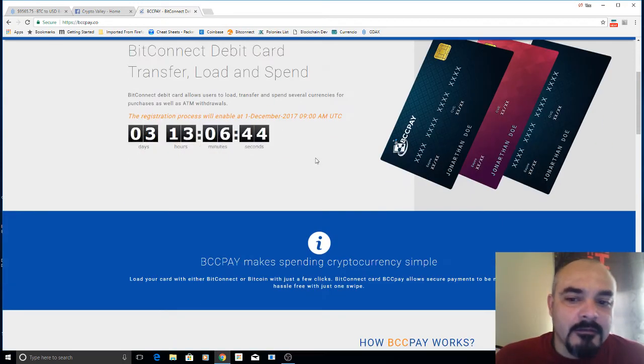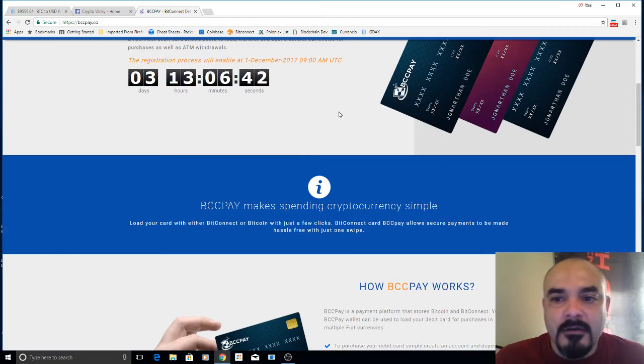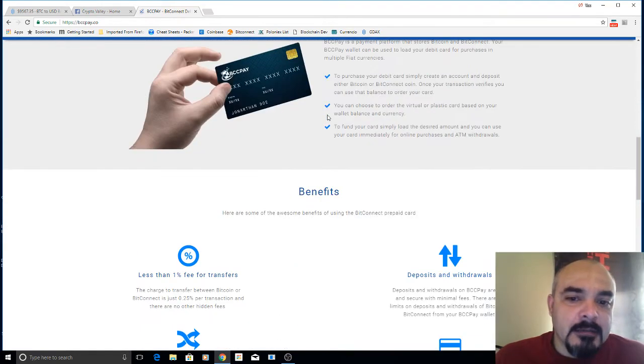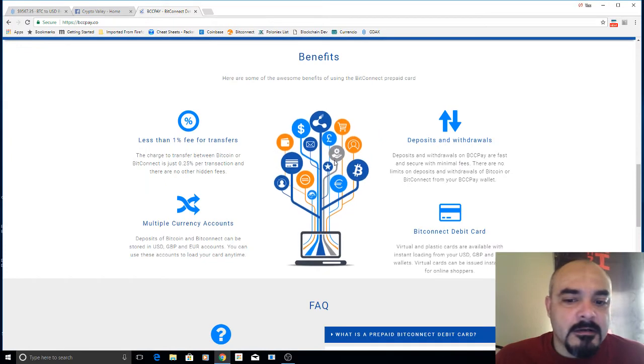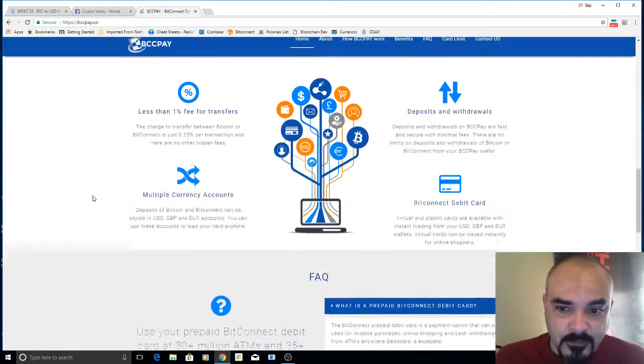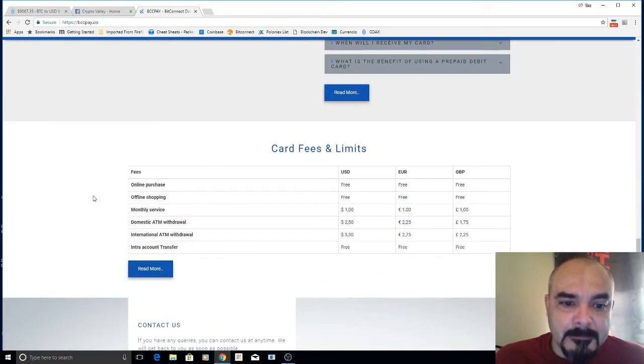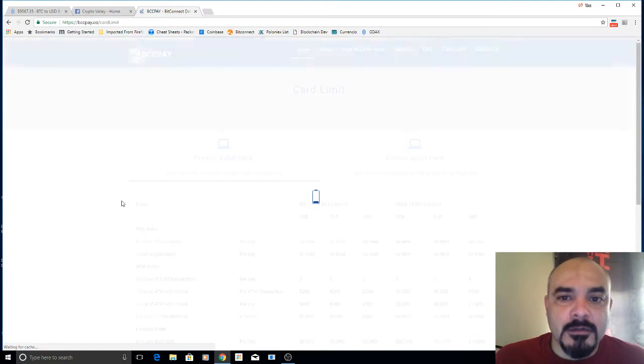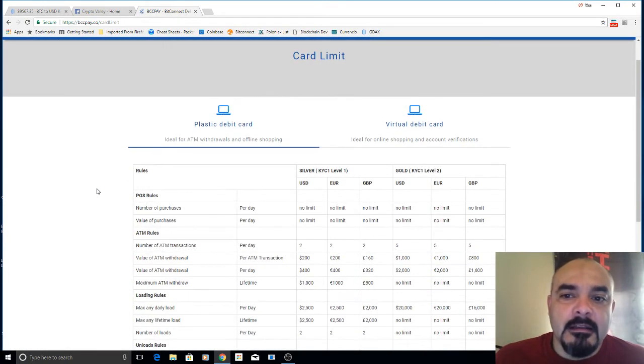They do have different versions. There is the plastic card version with a $1 monthly maintenance fee, but there is also an online account that you can have that doesn't have a card, and that one's free if I'm not mistaken. There's a bunch more to it. Me personally, there's a virtual debit card.